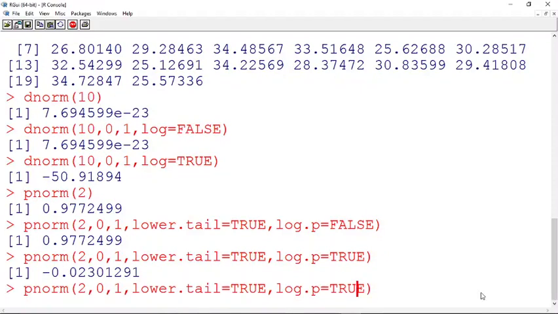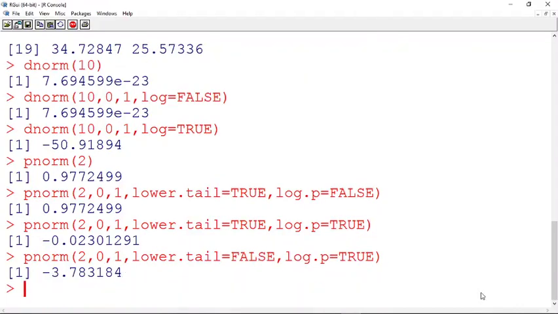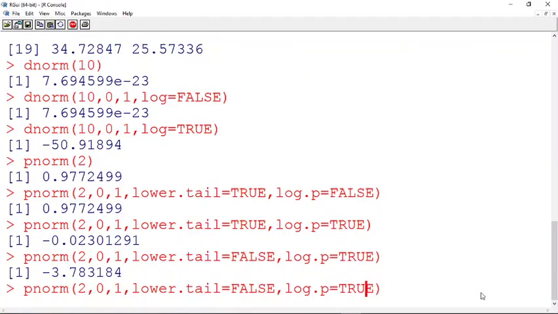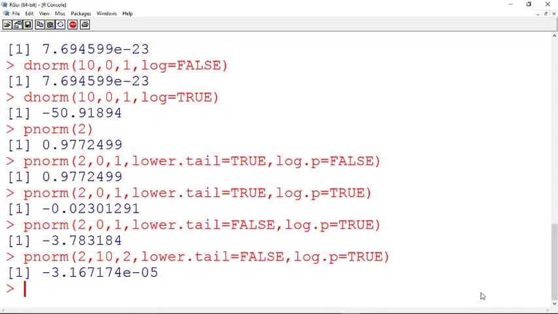see, you're getting a different value. Now I say lower.tail is equal to false, you're getting a different value. Now with this I'm going to change the mean as well as the standard deviation. Now I say 10 and 2, see, you get a different value. Fine, yes. So this is with your pnorm.